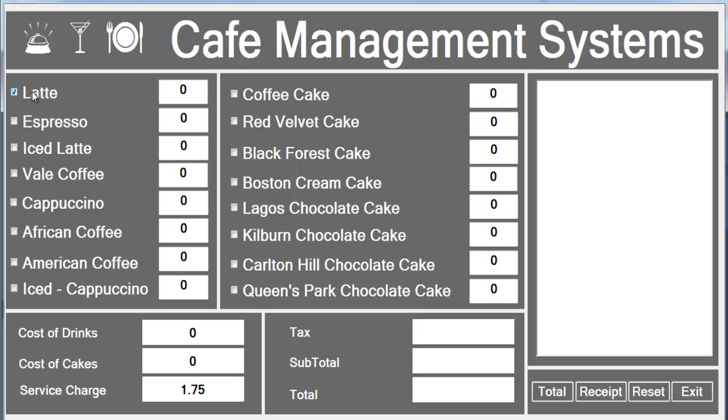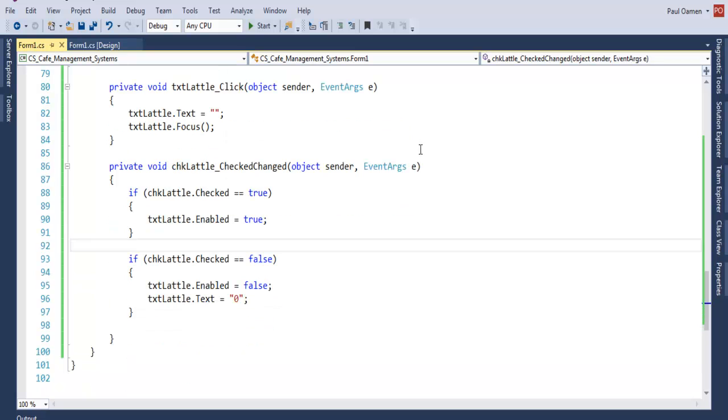We enable this, which means we need that. Click on that to see that, then we can enter whatever value we want in there. If we uncheck, it's disabled. So we have to repeat exactly the same thing for the rest of the components.